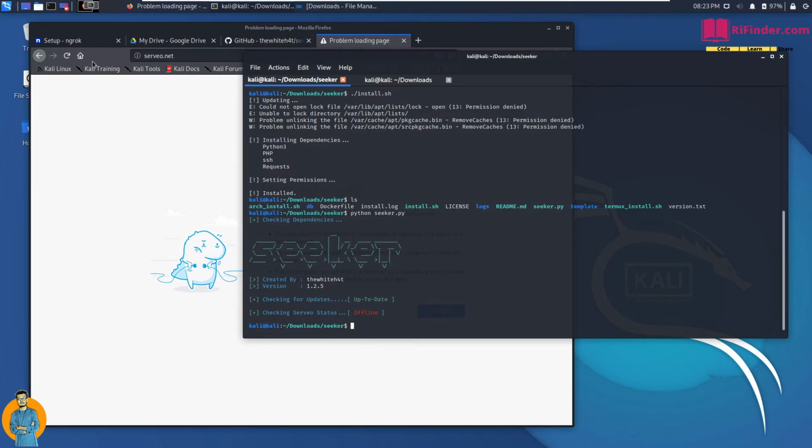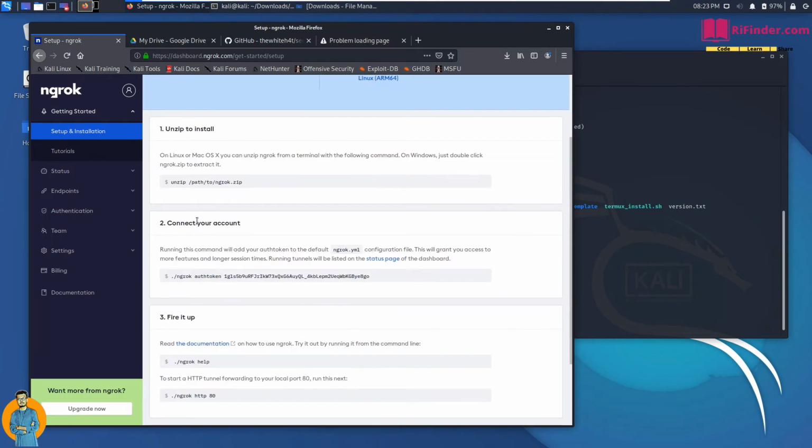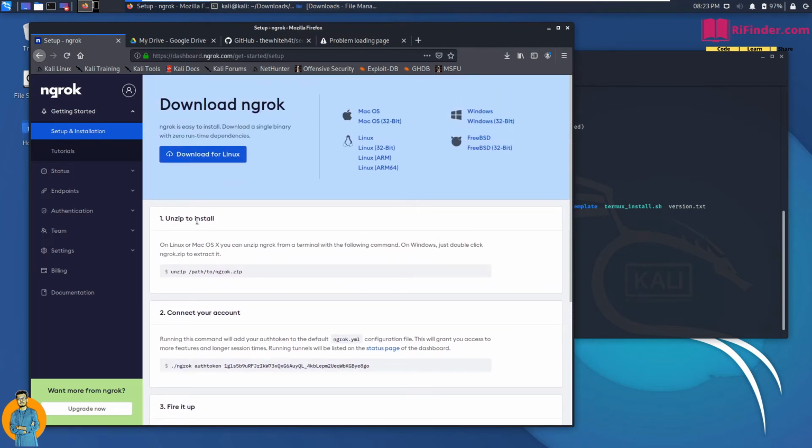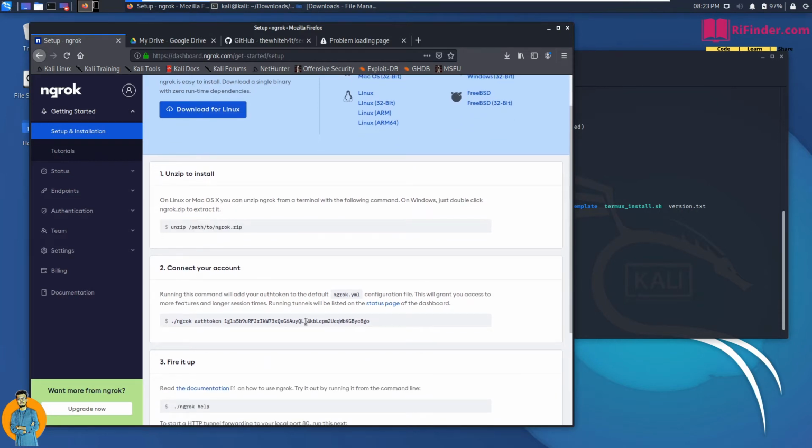For that we have ngrok. ngrok is really good. You can just create an account and download it for your operating system, then unzip that file and verify your authentication. That's it. You can just use ngrok.